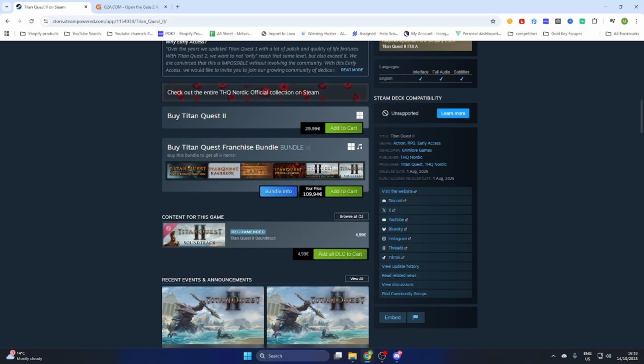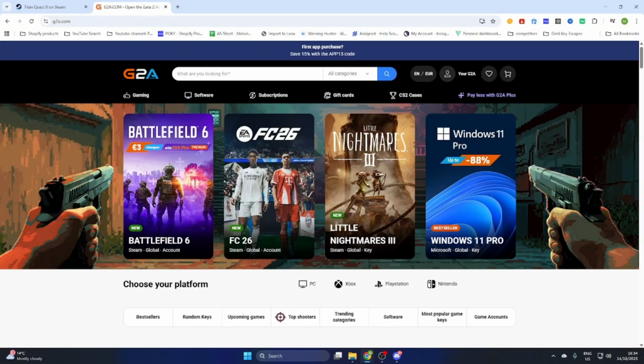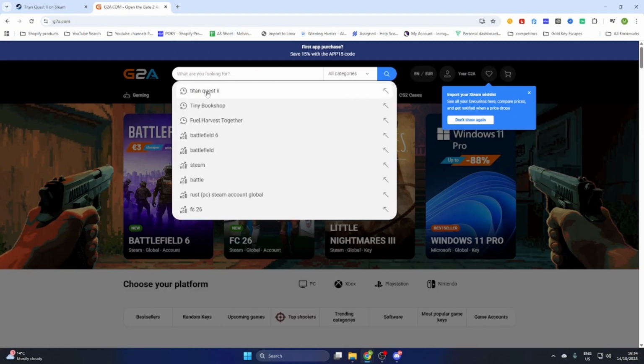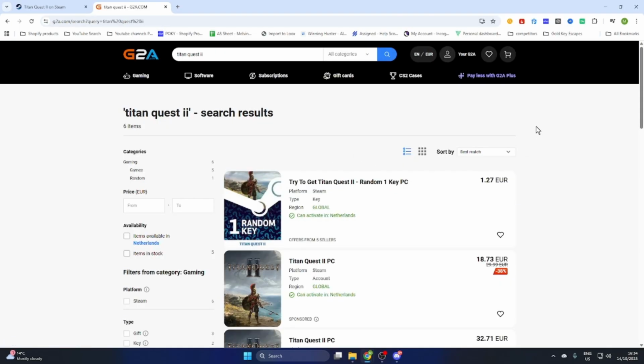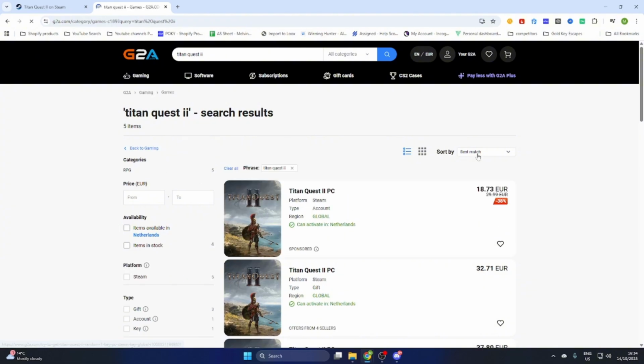So what you need to do is go to the video description and click on the link where it says find game here. Then you will be redirected to this page, and here we are going to search for the same game, Titan Quest 2. Search for the game, after that select games on the left side and then sort by price lowest first.